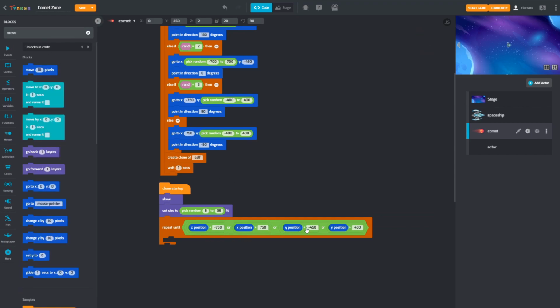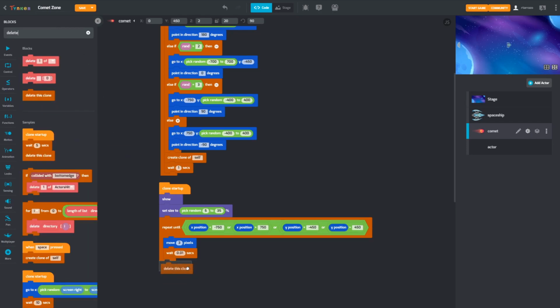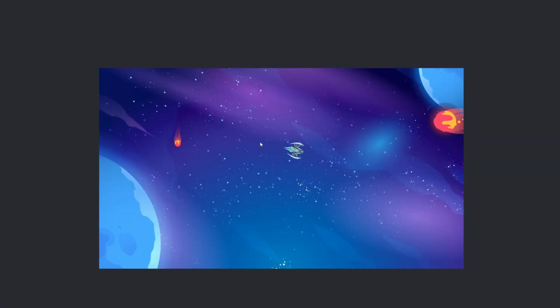Now, while this is true, we need to move the comet. Let's pick a speed of something like 3, maybe. And then let's add a wait block to make sure it doesn't go too fast. Once this condition has been reached and it breaks out of this loop, we want to delete the clone. This means it was off screen. Great. Let's test out what we have so far. Looks great.